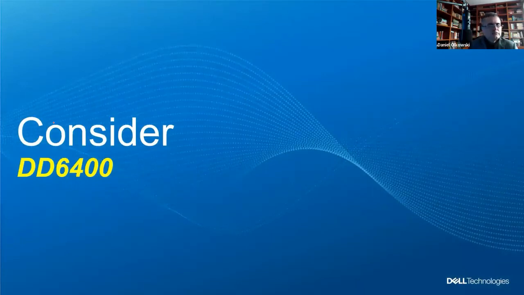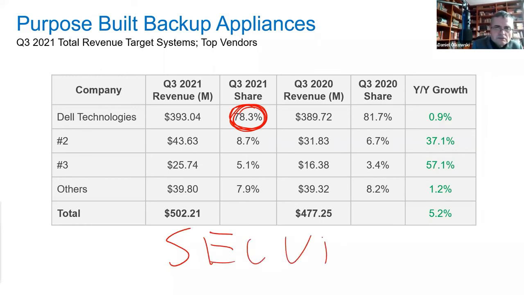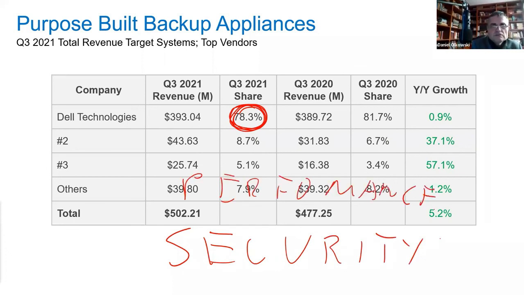Please consider the DD6400 because of security, performance, flexibility, cost-effectiveness, elasticity, whatever. But first, security and performance. And look, this is a device that has almost 80% market share. Data Domain has 80% market share. Why? Security and performance. Unbeatable. No chance to come close. Test it. Don't believe me.